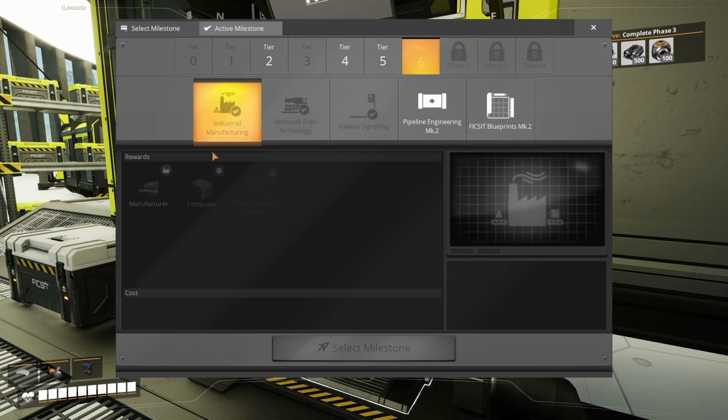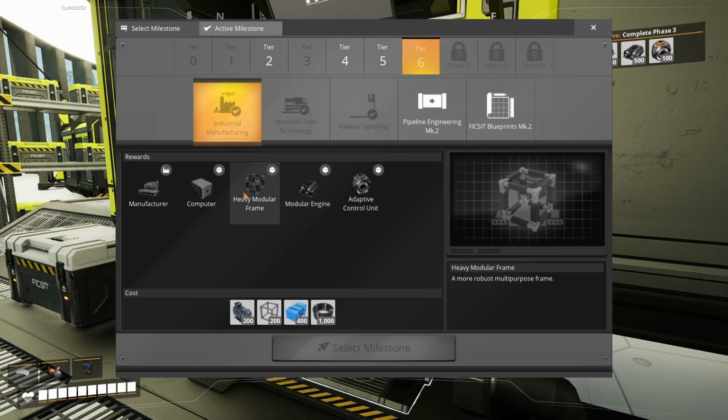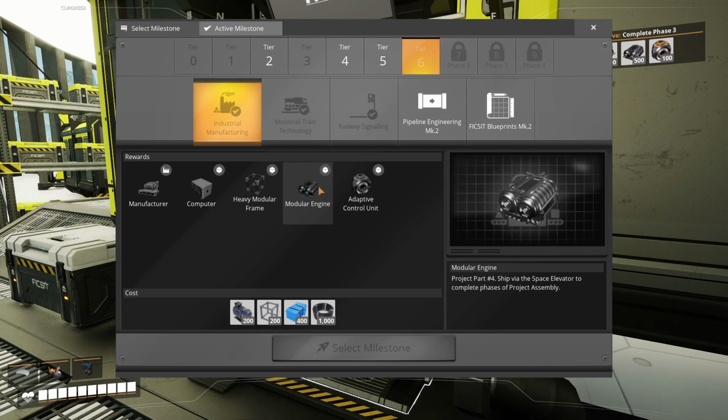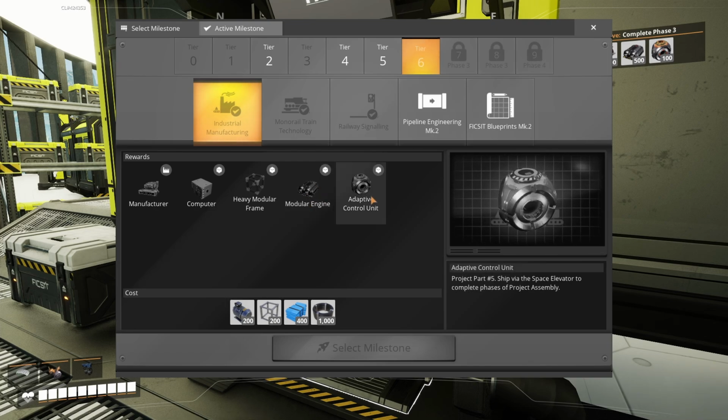We do have a few episodes left in here, because heavy modular frames will be a massive one. Modular engines will be pretty big, and adaptive control units will be pretty big, because these all require a lot of stuff. So in time, we will take care of this.